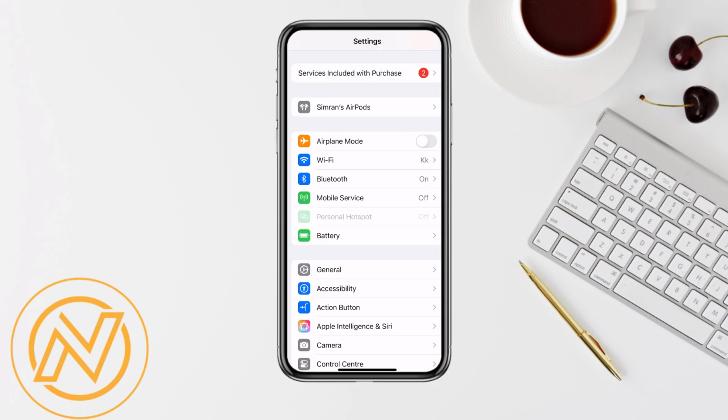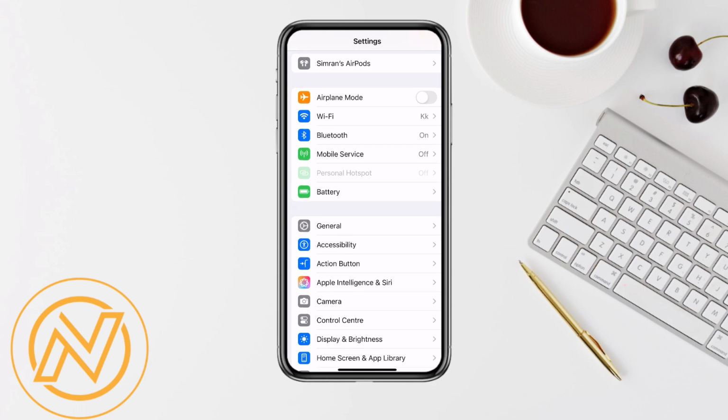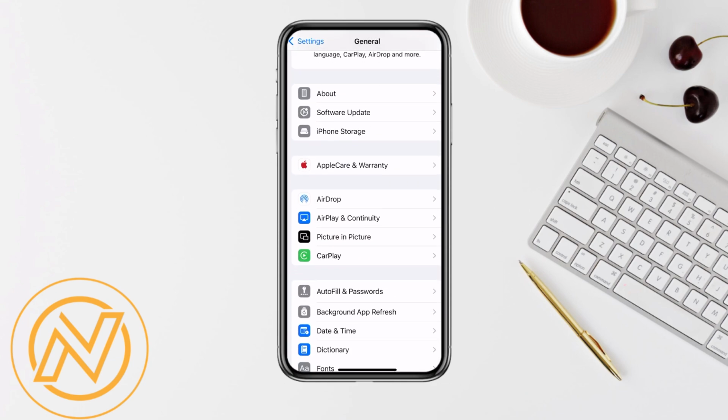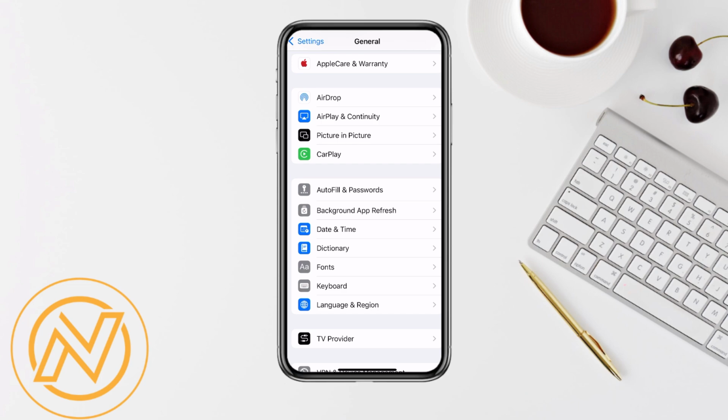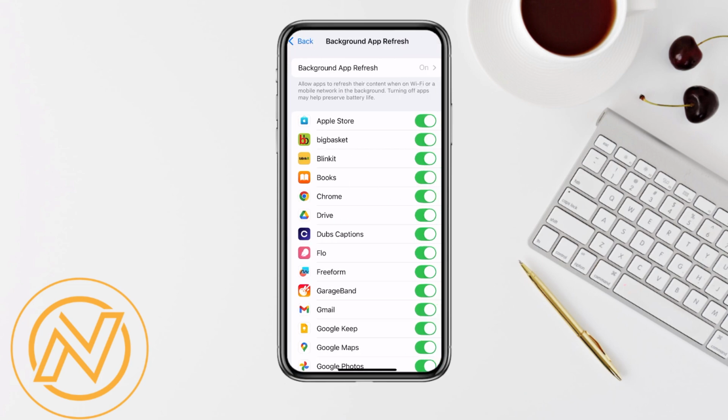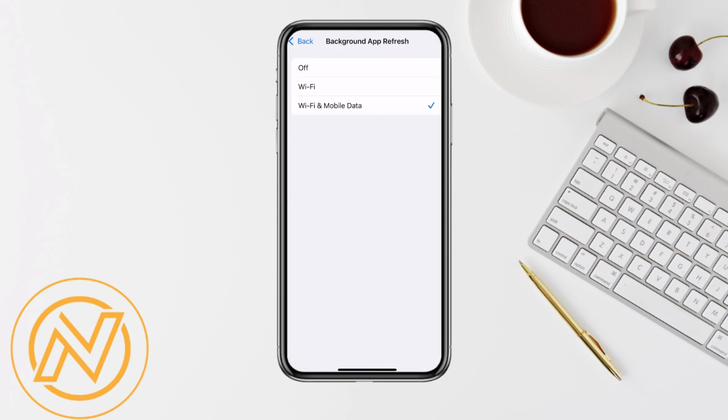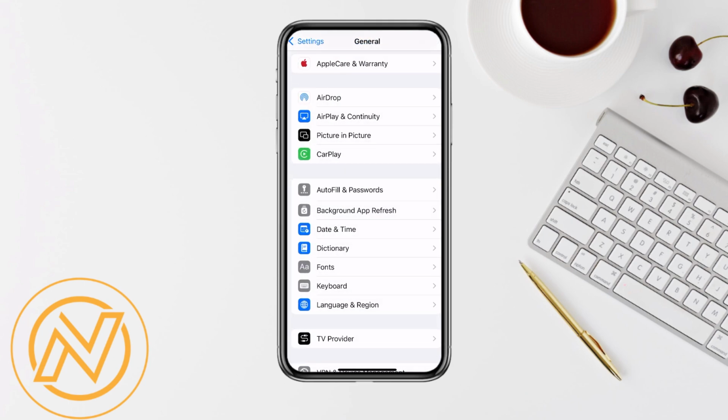So first of all, just simply open your mobile settings, and this process will apply on both your iOS as well as your Android device. And after that, just simply hit the general setting over here, and from there just simply scroll down and click on background app refresh, and make sure that your background app refresh is set to Wi-Fi or mobile data.